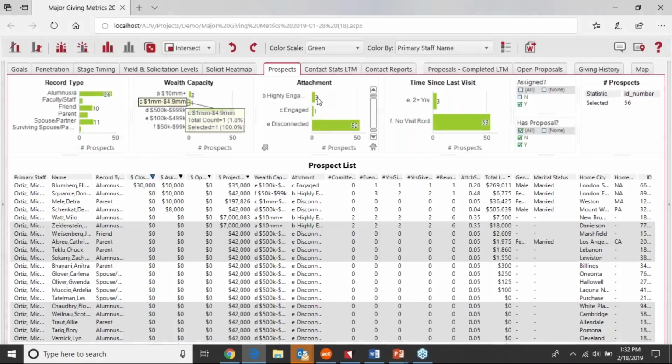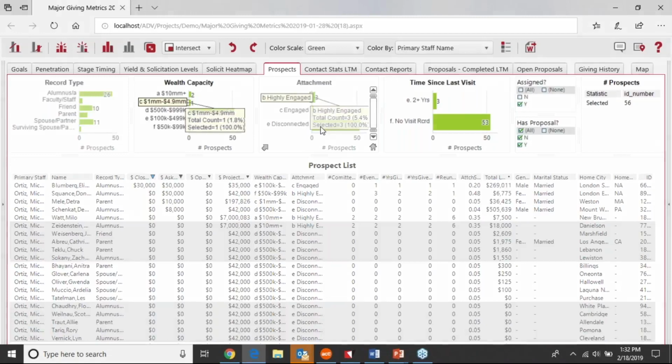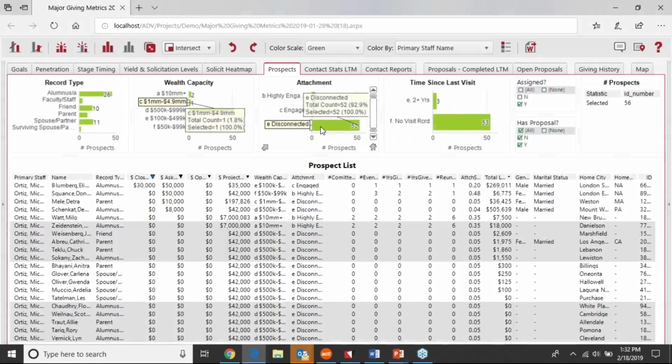Over here, attachment, only 3 are highly engaged. And there's a whole bunch down here that are disconnected, 52. I'm a little worried about that. That's a big disconnected group. Time since last visit, some have been visited in the last two years or over two years. A whole bunch haven't. So let's look at his list.